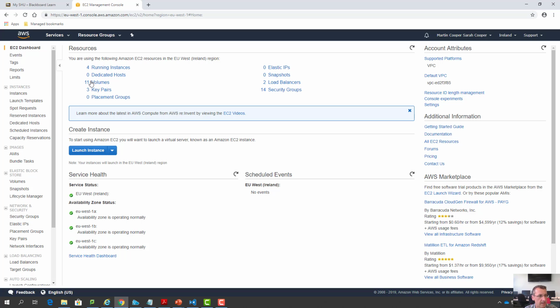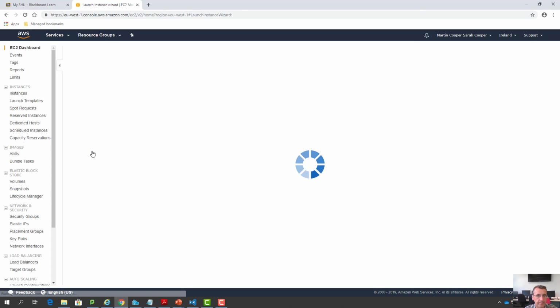So when we click into there, as a new user of this, you won't have anything running in here, so there should be no running instances. And what we're going to do is we need to create ourselves an instance. So we're going to launch an instance from here.